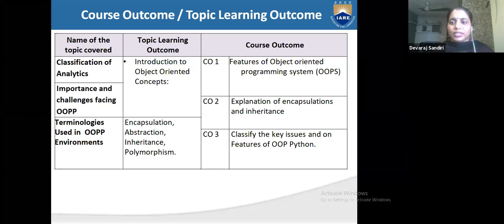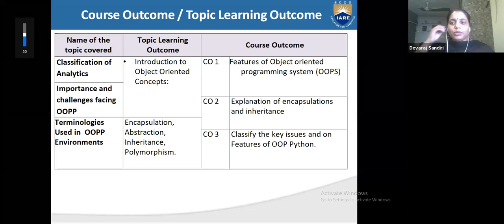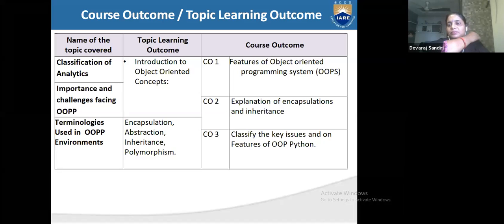I have explained what is encapsulation. Can anyone unmute and tell me what is encapsulation? Only the definition. I want only the definition. Can anyone tell me only the definition of encapsulation? Unmute and tell me.